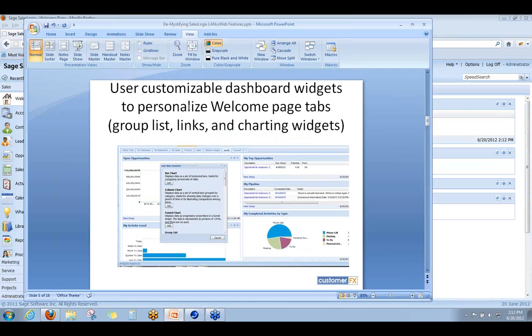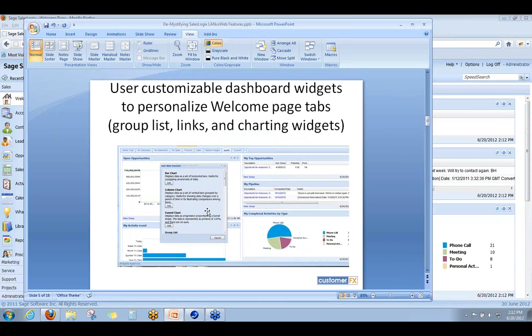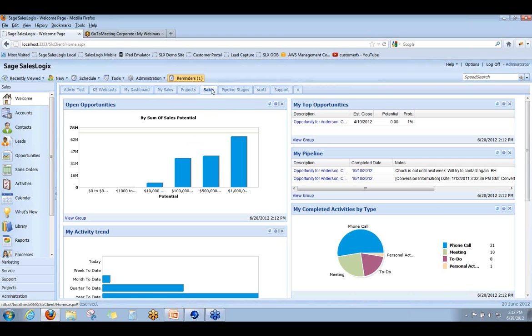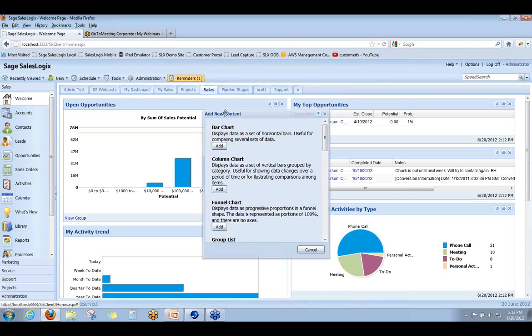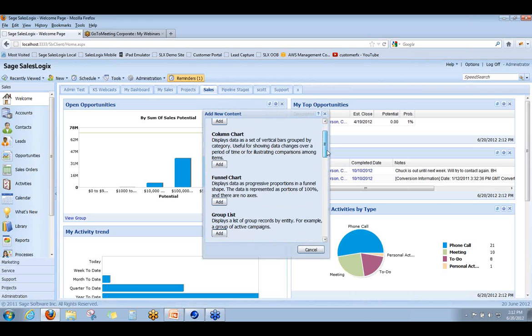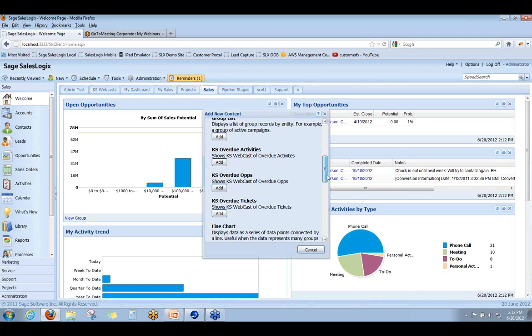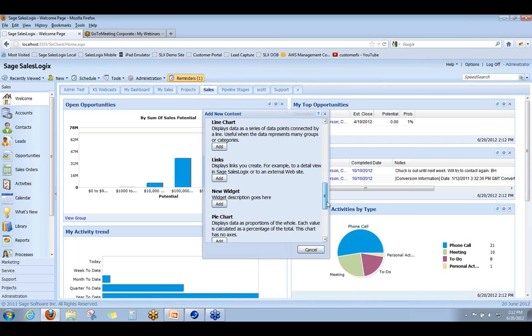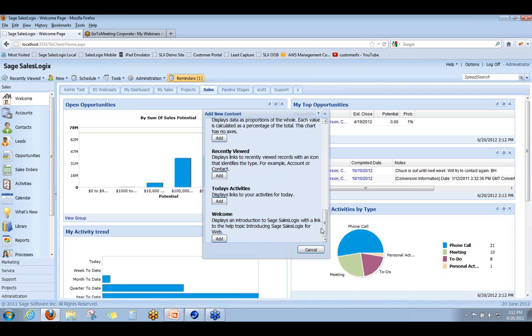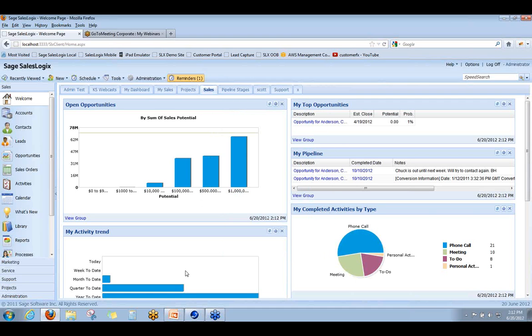User customizable dashboard widgets and personalized welcome page. Just as we started to show you, you have the ability to right-click and create either a new tab, which is going to be a collection of your widgets, or you can right-click and add new content to the one that's already here. So as a user in the web, you can add bar charts and column charts and funnels and different things, pie charts. And you can do that all you want.